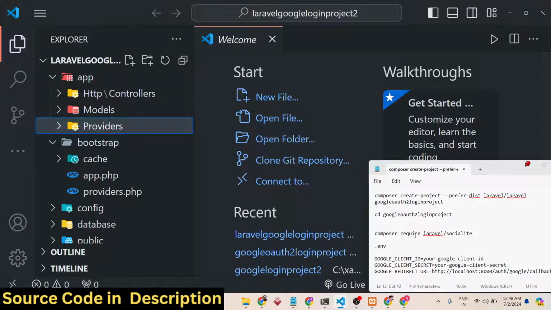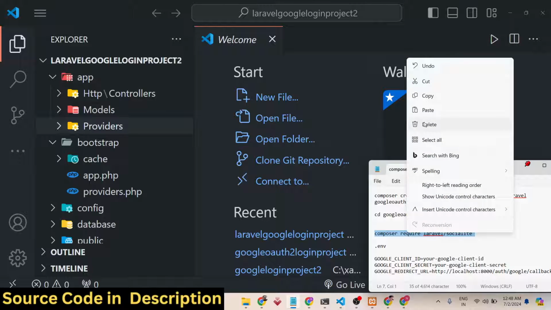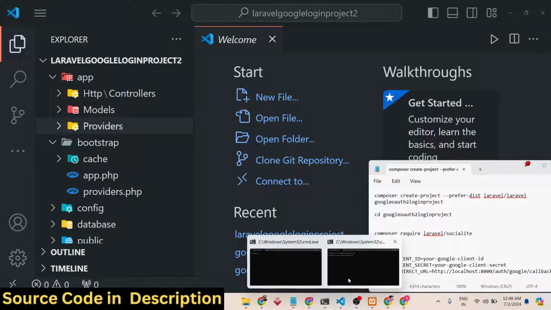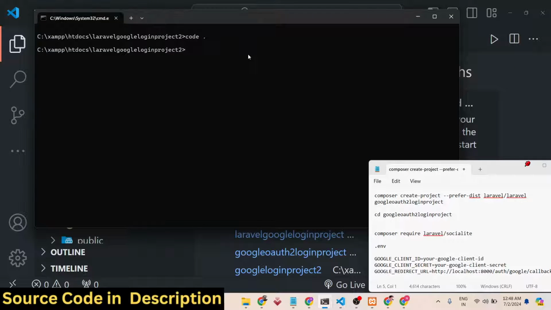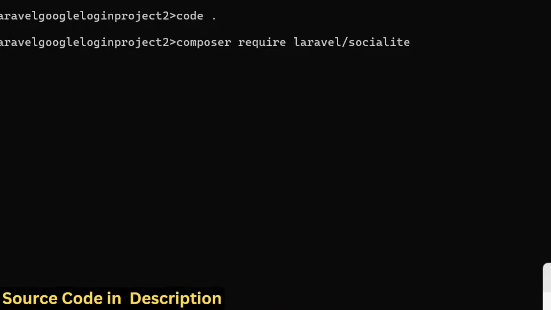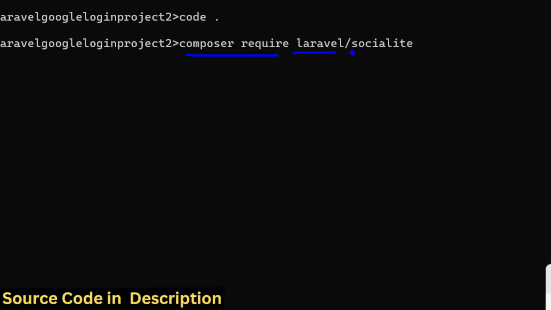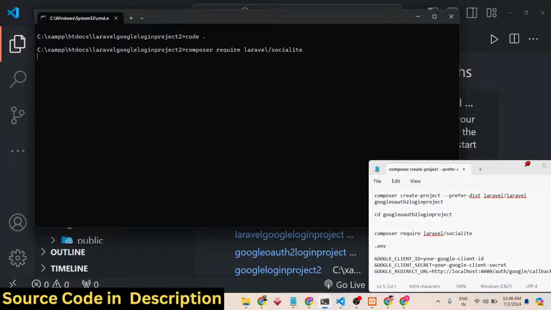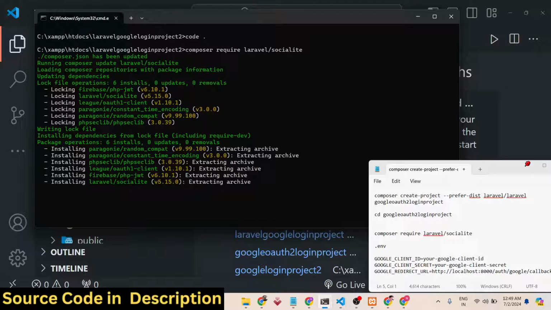So the first thing, guys, we need to do is install the package which we will be using for integrating the Google OAuth login. So we need to require this package, which is laravel/socialite. This is the name of the package, guys. Composer require laravel/socialite. This is the name of the package. Simply install this package. It will hardly take 5 to 10 seconds and it will install all the dependencies.